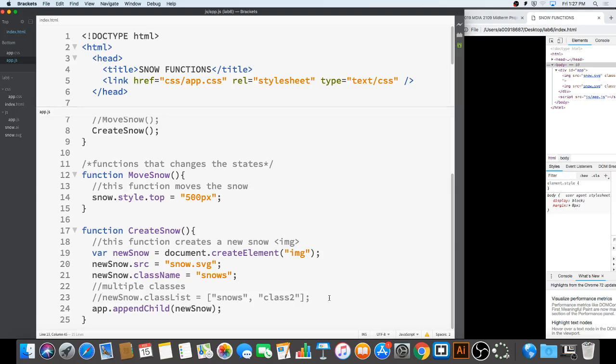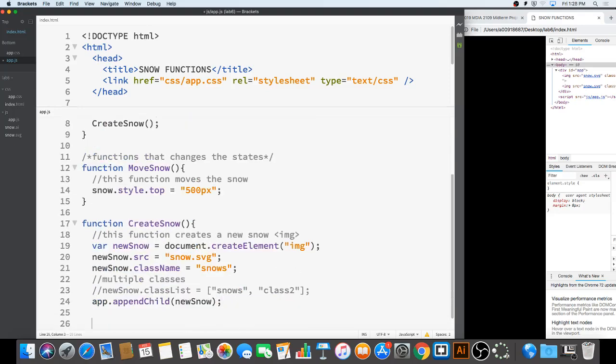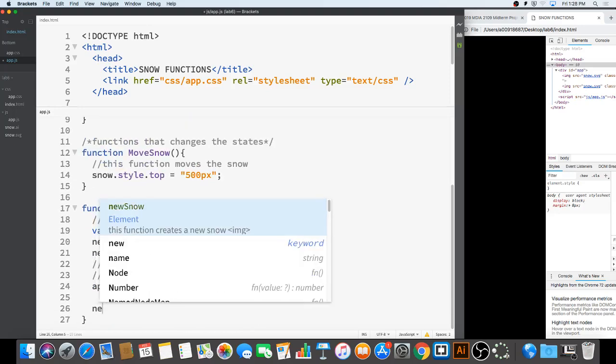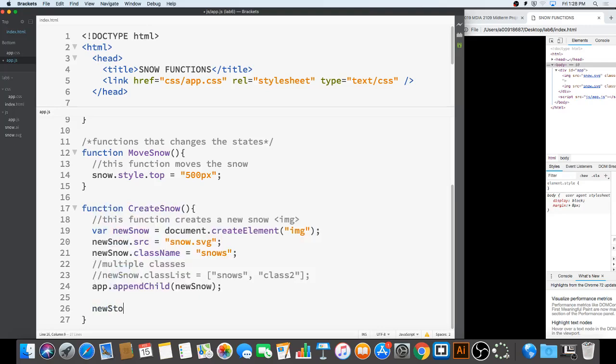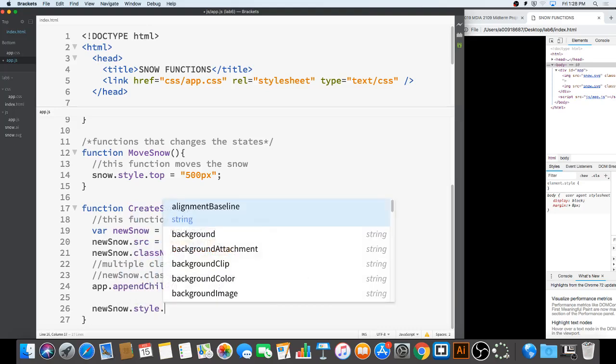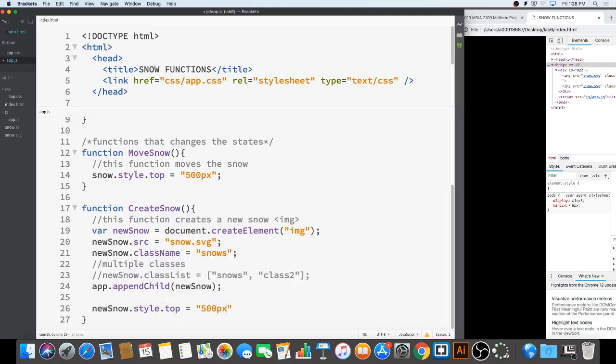So the next part then is, what do you want to do after you create the snow? You want it to move, right? But how do you know which snow to move? That's the problem right now. We don't know which snow to move. But technically, if we want it to fall, what do we type after we create snow? We would type newSnow.style.top is equal to 500 pixel or something like that. Correct?